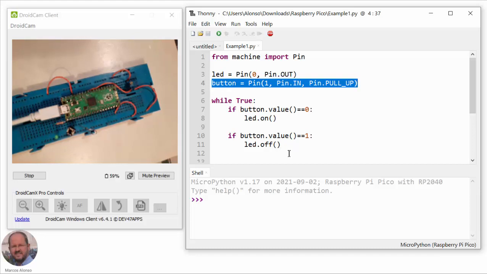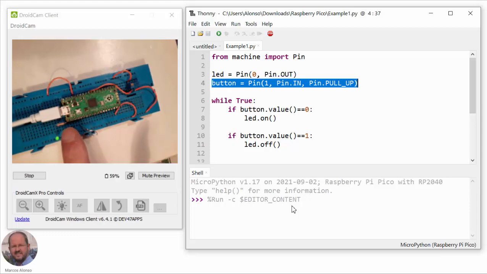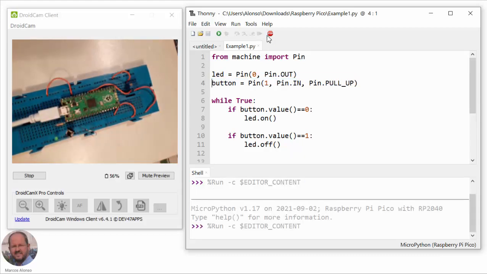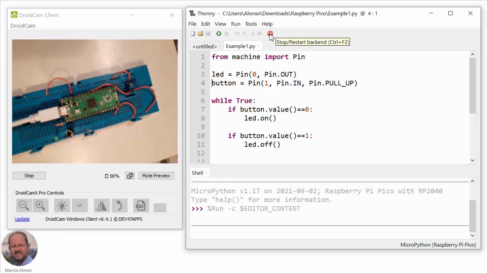So we can run the program now by clicking here on run. So now we can see that the program is running here on the shell. So right now we can go to our board and press on the button. So we can see that each time I press on the button, the LED is going to be on. We can stop the program by clicking on stop.